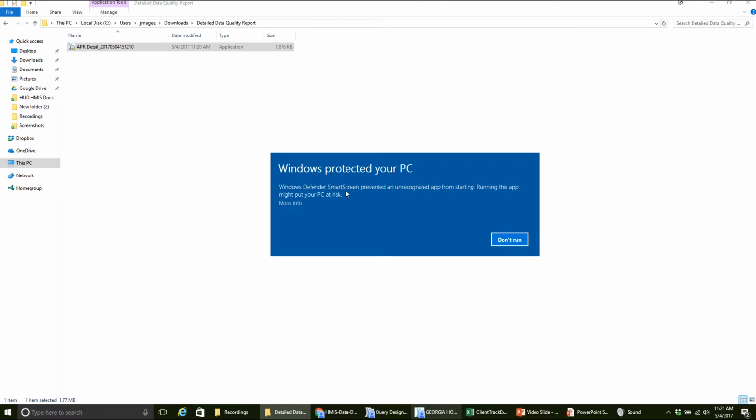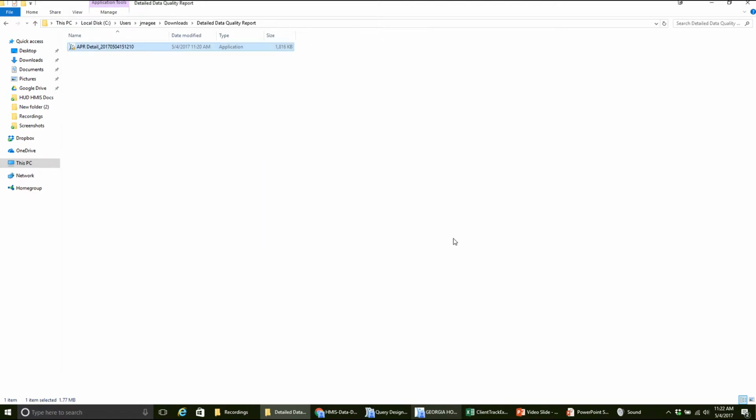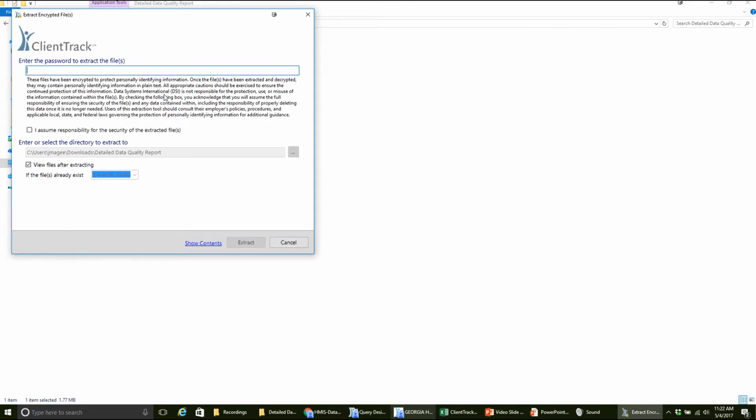Depending on what version of Windows, you might get a scary message that this is going to break your computer or there's a security vulnerability. I'm going to go ahead and vouch for Client Track that we are not going to infect your computer with a virus. So you want to go ahead and click on more info here and run anyway. Again, this message might look a little different depending on what version of Windows you're running, but whatever you need to click on to say allow, you need to do that, so it'll let you run this. Then you're going to get this window.